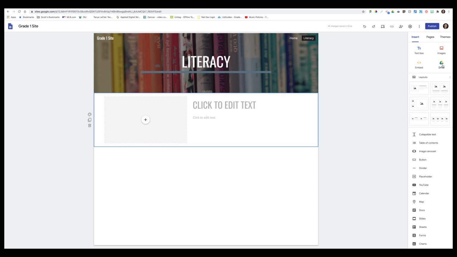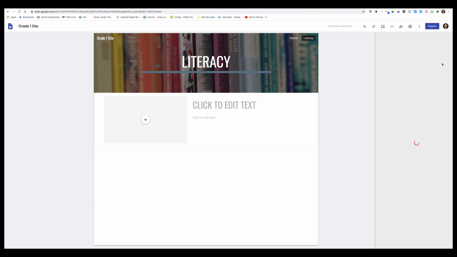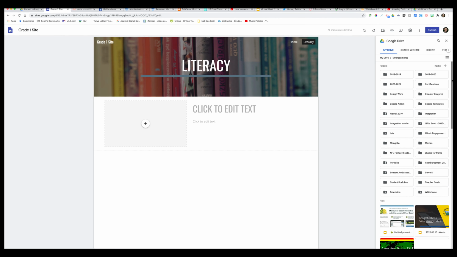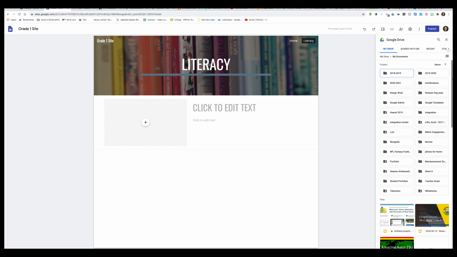If I want to put a Google Doc that I created with their instructions, I can just click on Drive, and that takes me right into my Google Drive. So I have everything here sorted. I've got the older shared one with the school, Miss Andrea's stuff, and my stuff from Google Classroom or Pear Deck. I'm just going to go into my documents and find any random document I could put on this page. Lots of folders and things sorted that way.